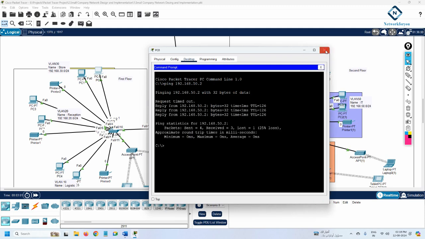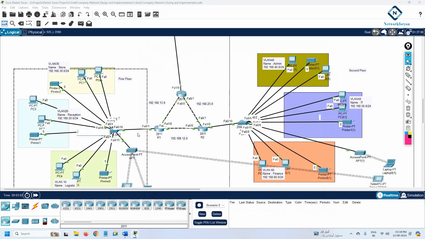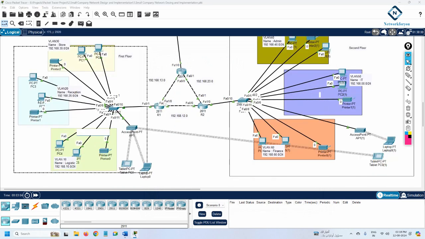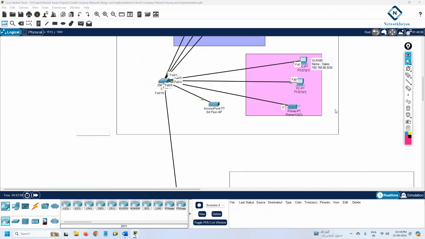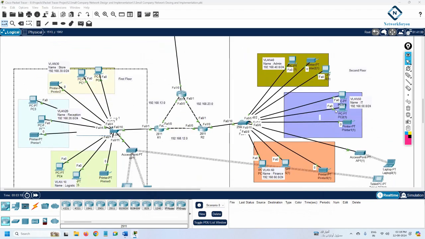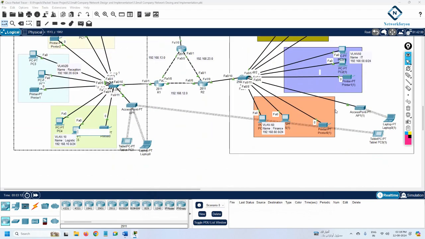Now it is working. VLAN 30 is communicating with VLAN 50. This configuration was done already in our previous class. Now we need to enable SSH.